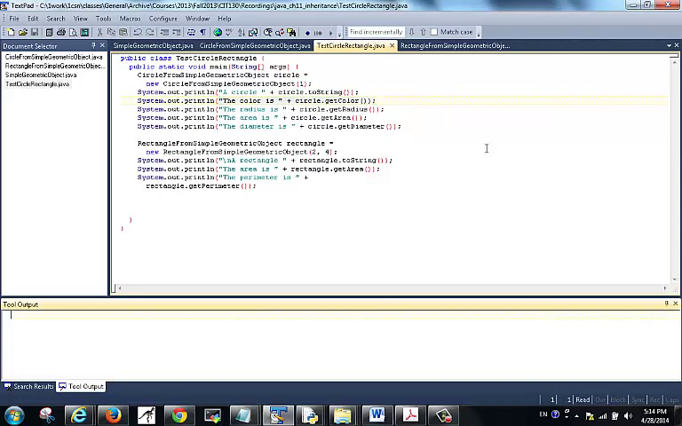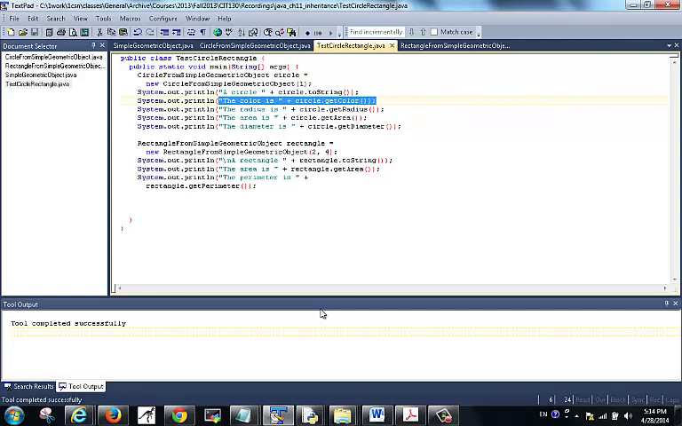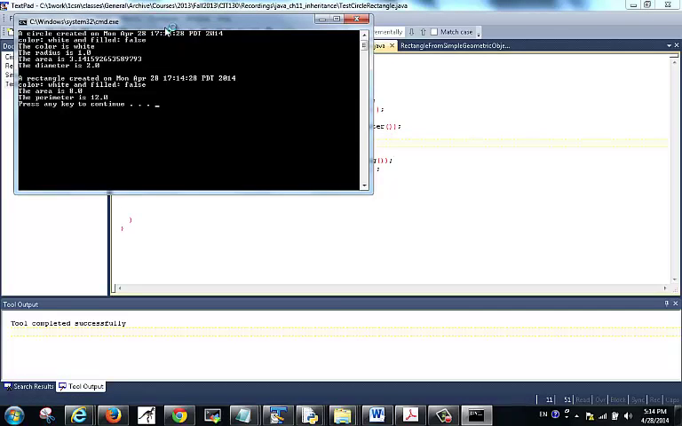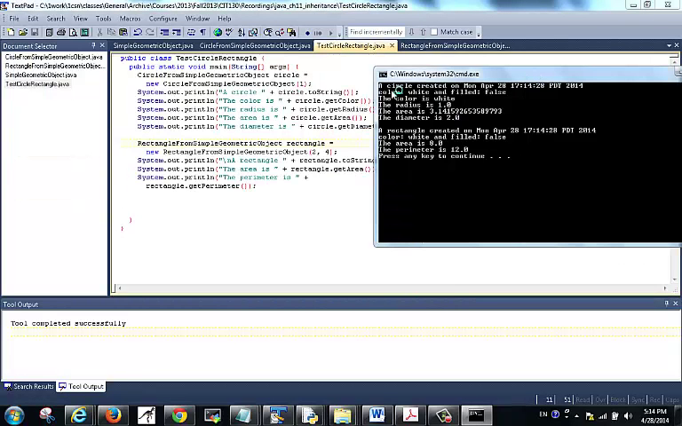So if I run this and compile it, it takes a little bit longer, and then I run this thing. Notice it says right there a circle created on this date. Remember, this was a circle. toString was responsible for created on, and then this was the date, which is getDate. So it's April 28, 1714. That's when I run this code. Next one is the getColor, so it's white. Radius is 1, and the area was calculated, and so on.